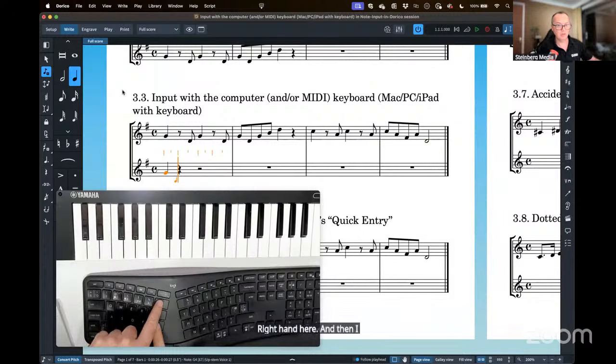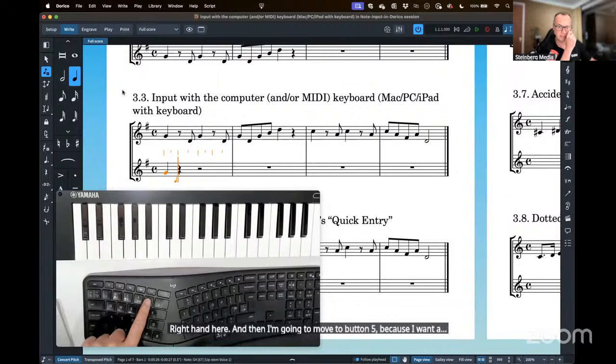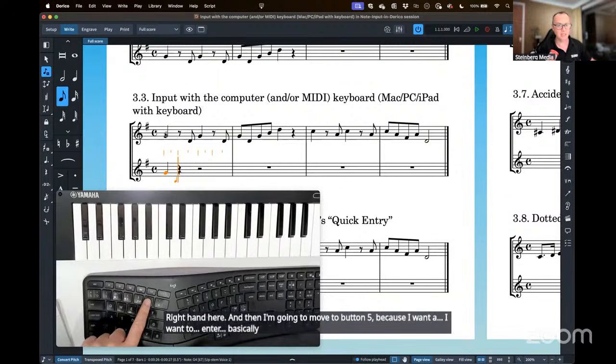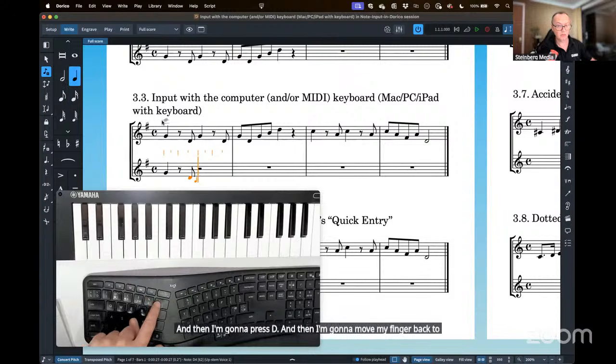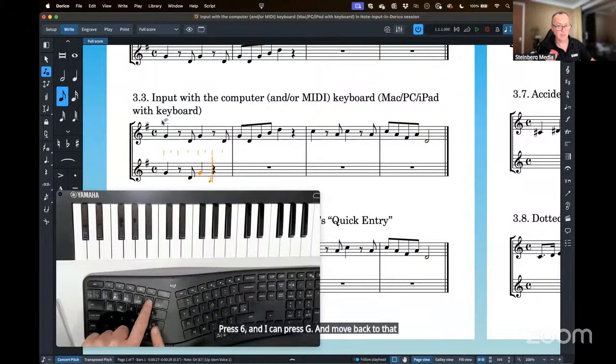And then I'm going to move to button 5 because I want to basically enter that rest. But what I'm going to do is press 5 for an eighth note, and then I'm going to press the space bar, and the caret moves on by an eighth note, and then I'm going to press D. And then I'm going to move my finger back to press 6, and then I'm going to press G. And move back to that one, and then press the space bar.